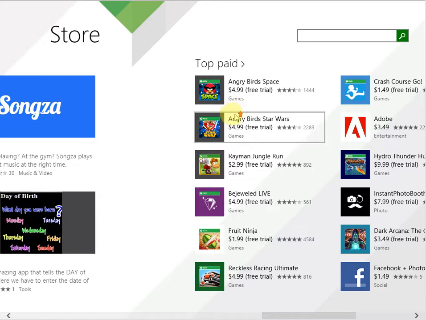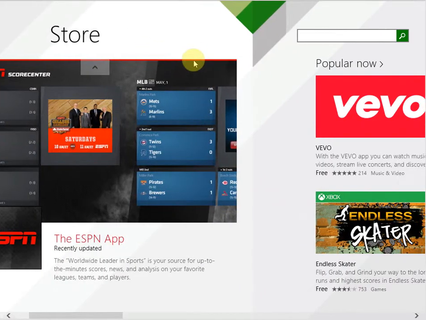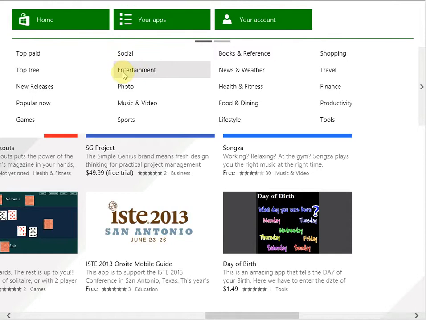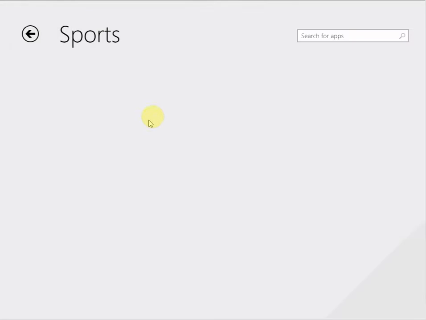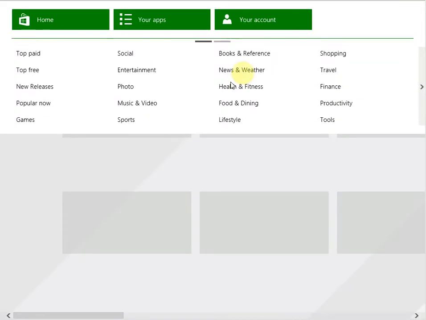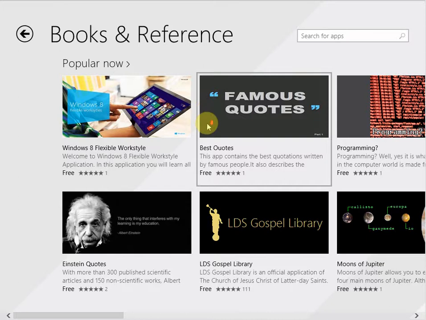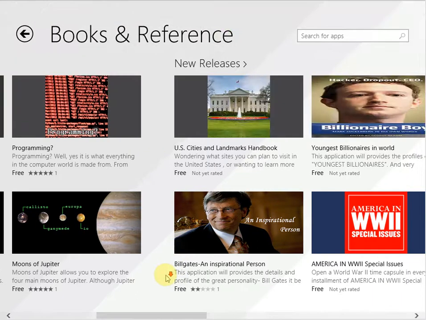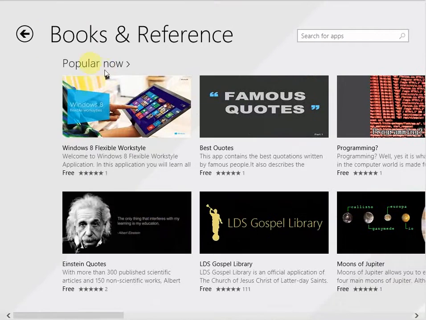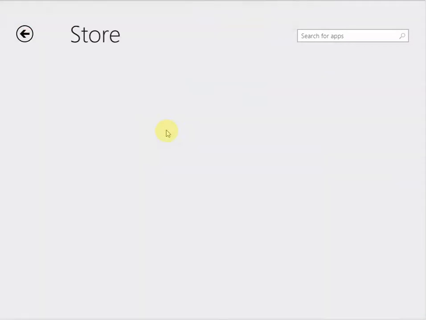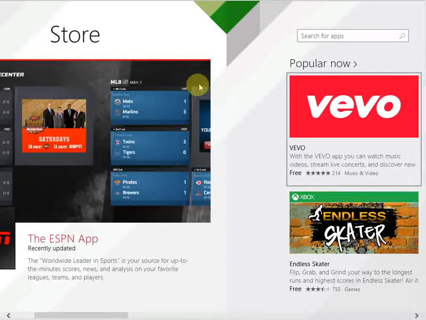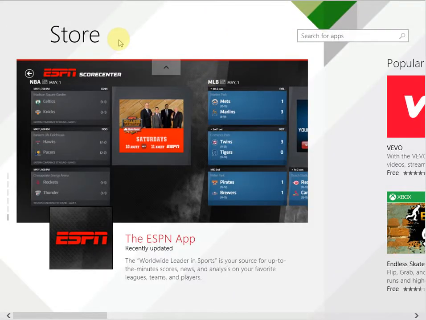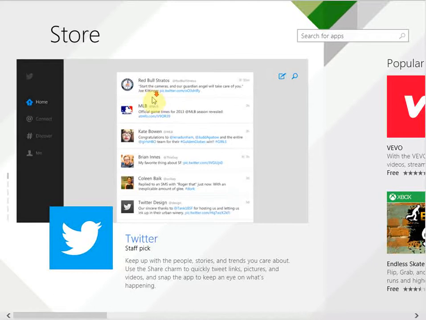Now if you go to the top and you right click, you get this menu so you can quickly navigate to a selection like sports, books, whatever. So that right there is very convenient so you can get quickly to what you want instead of sliding this menu back and forth. So the Windows Store has definitely improved a lot. The layout is definitely really nice.